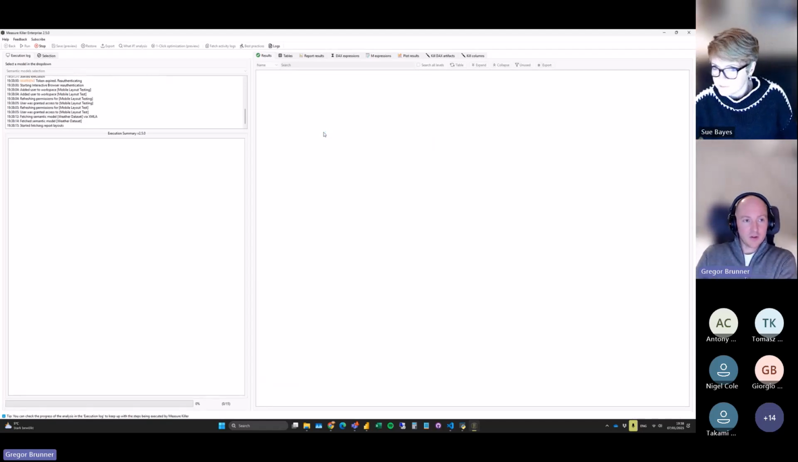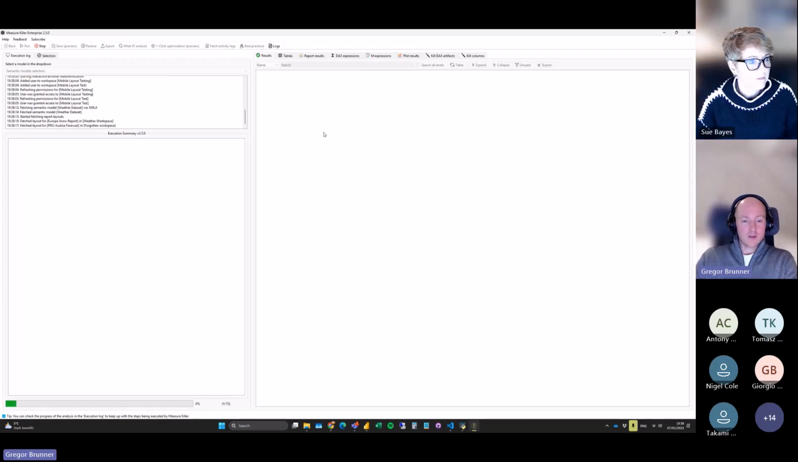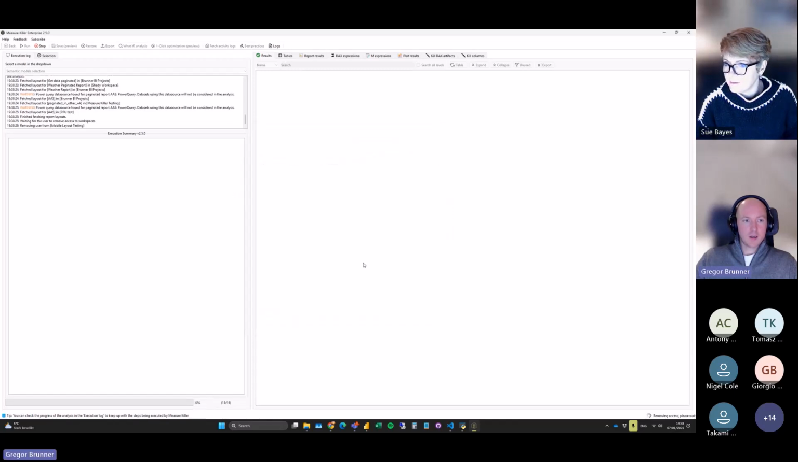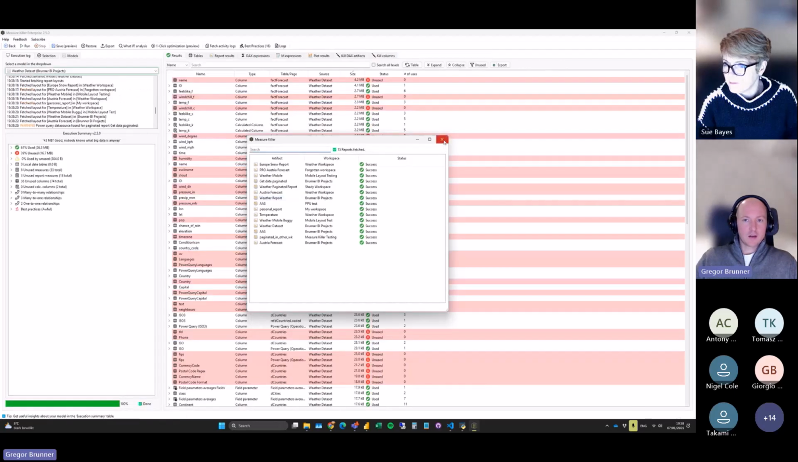the dependencies, all the places where everything is used. So now it's getting all this metadata. It's doing this in the Power BI service, obviously. And then now it's telling me, do you want to take away this access again? And I say yes. And now it's done.